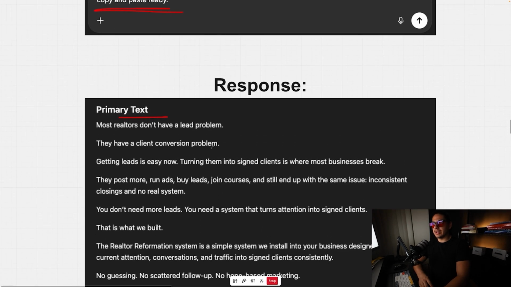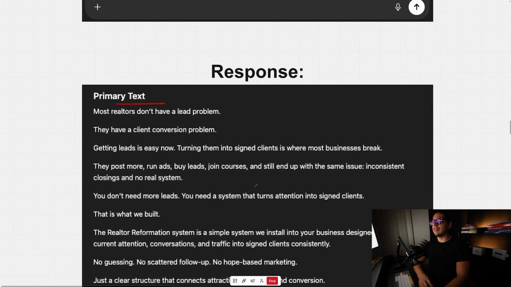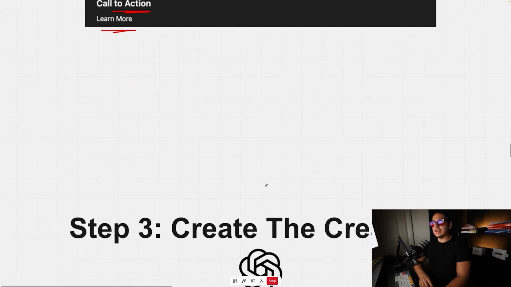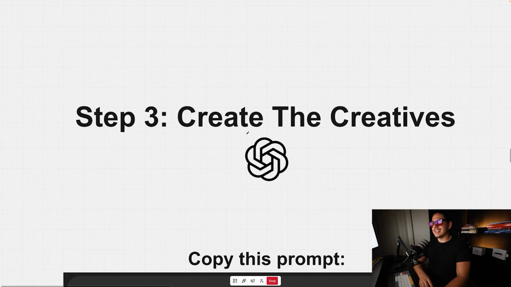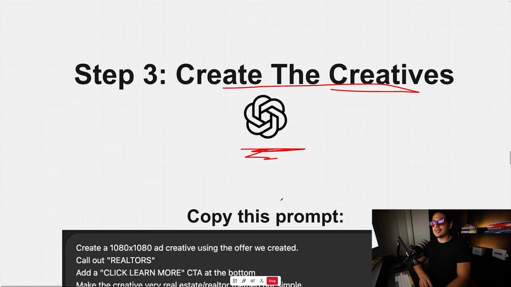Again, remember this, we're going to come back to this and use this when we hop in the ads manager later, right? But that brings us to step 3, creating the creatives, which again, you guessed it, we're going to use AI, we're going to use ChatGPT to help us with this.